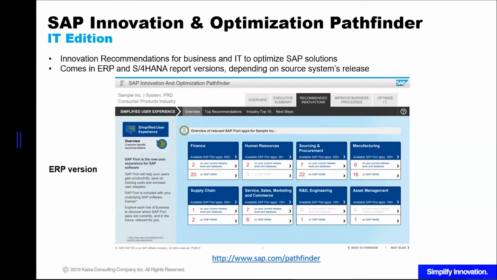Basically, this report tells us, based on your system usage, what innovations you can do to your system. But since our topic is just for Fiori, I'll go straight to the part where it will tell you what Fiori apps your business can use based on your usage. In this screen, you will see that they have recommendations for finance, HR, sourcing, and so on, because in this sample company, they have transactions related to these fields. Okay. For each area, it shows a line of business.